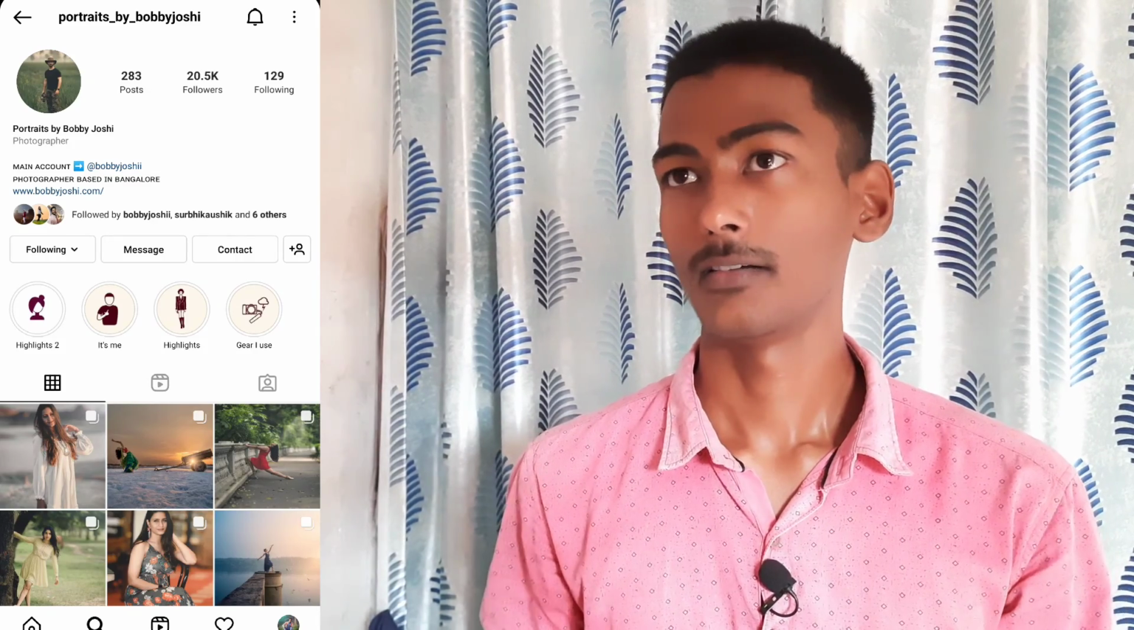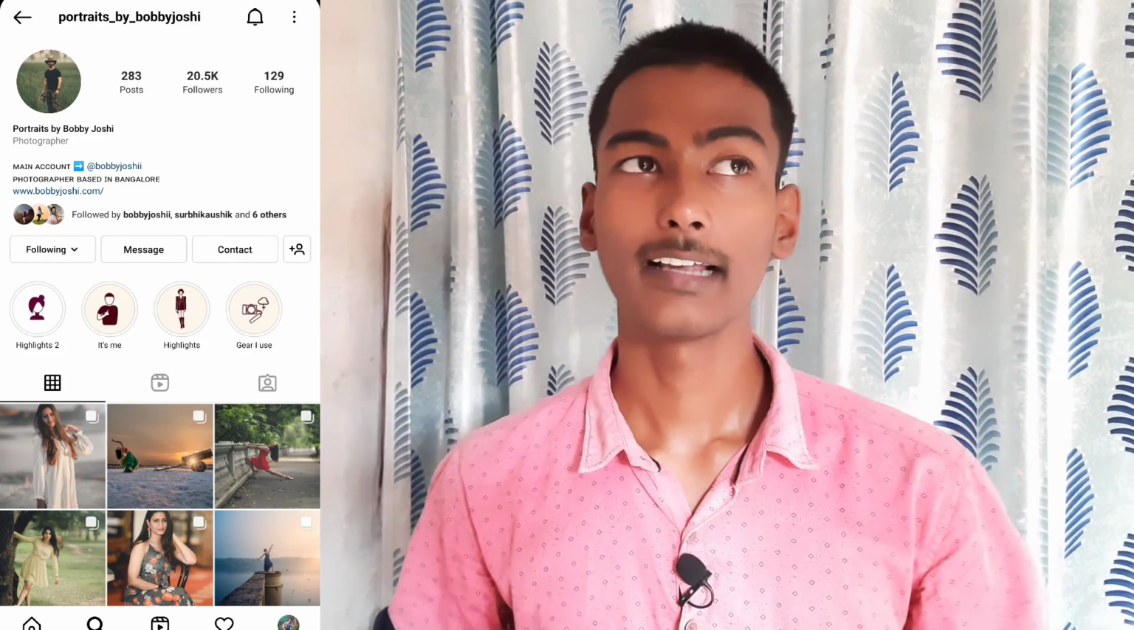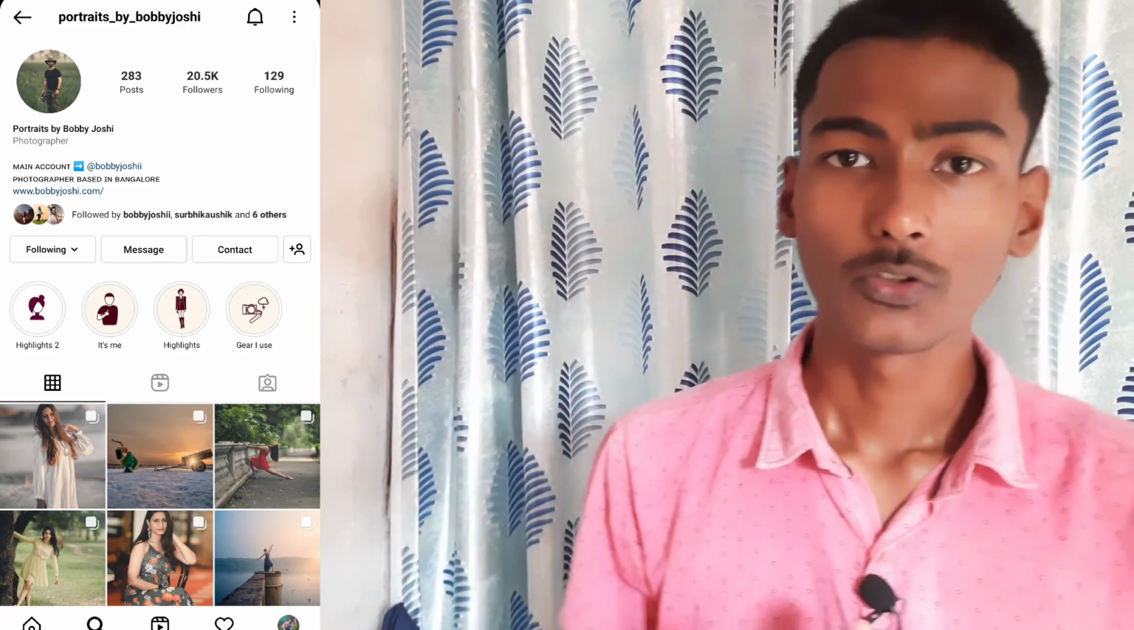Because there is a photographer named Bobby Joshi. You can check out his Insta handle by the name Portraits by Bobby Joshi. You can see all his images have been shot on a Nikon camera, but he has edited all his images in the matte tone. So I do prefer his matte tone, right? You can see this image which has been edited in the matte tone.